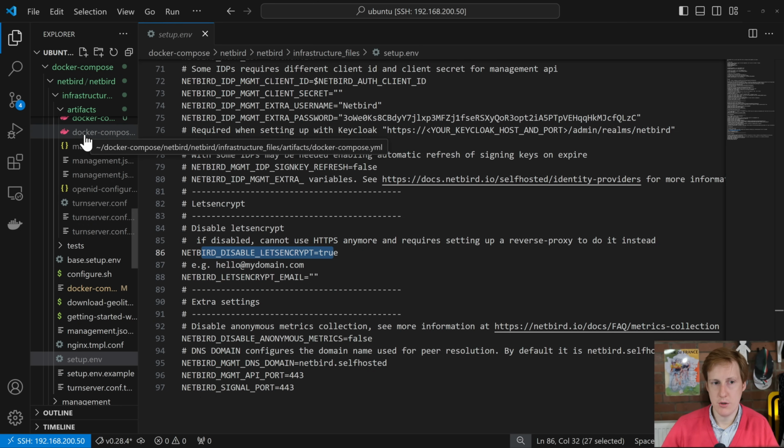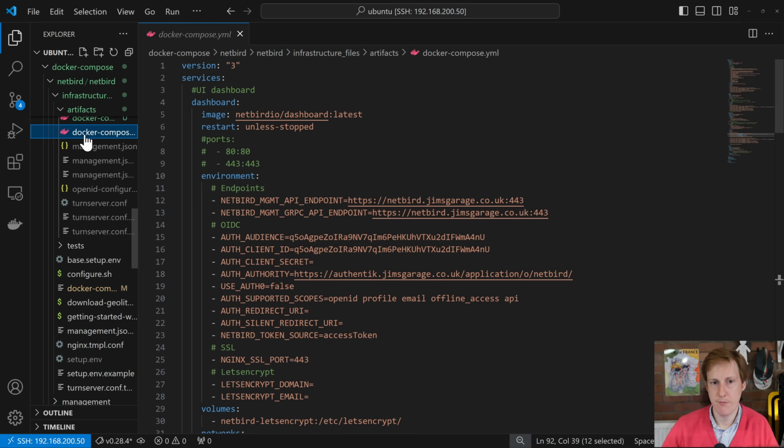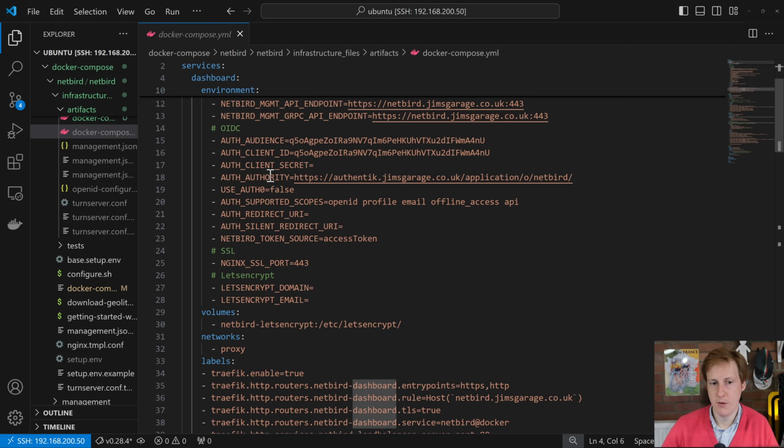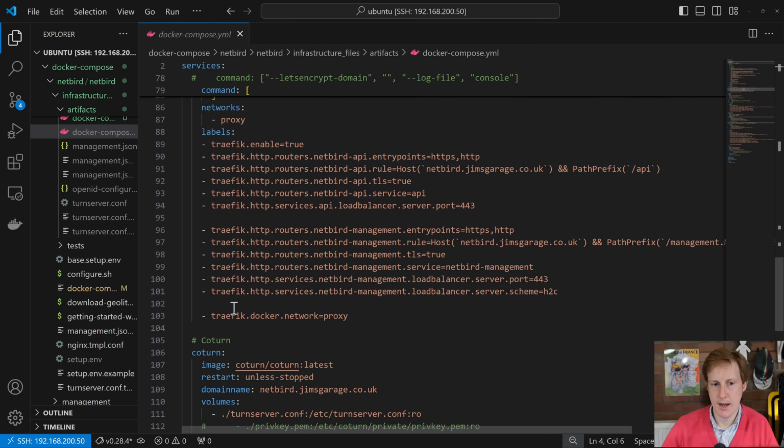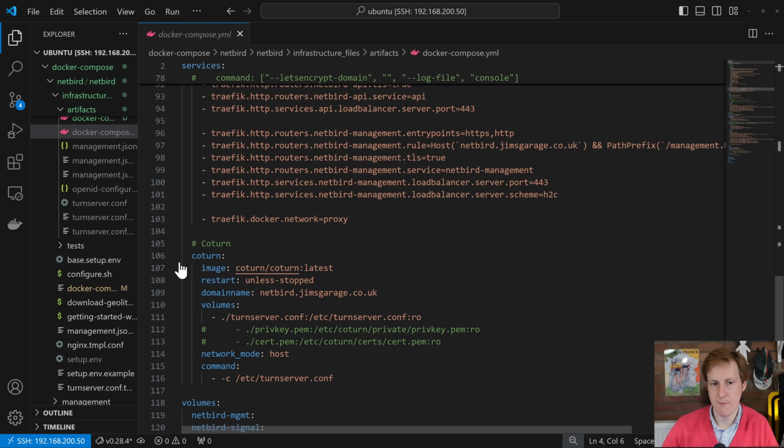So now if we head over to the actual Docker Compose file, like I said, it created a Docker Compose file, but it wasn't quite right for the labels that I needed for my setup. So this is a multi-container setup. We have the dashboard, we then have Signal, we then have management, and we also have the Coturn server. The Coturn server doesn't run behind the proxy.